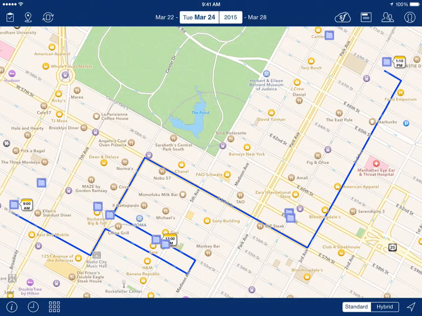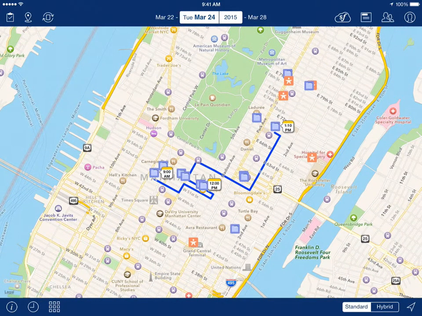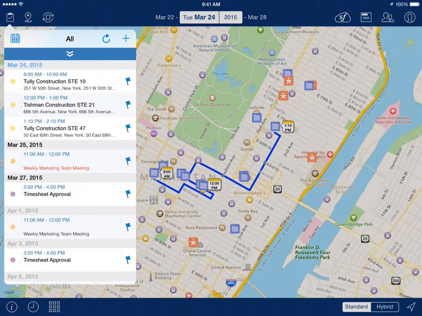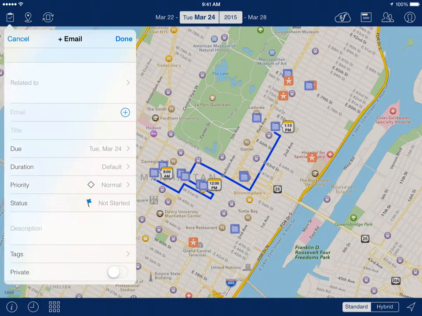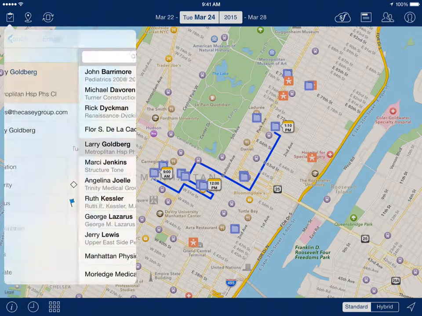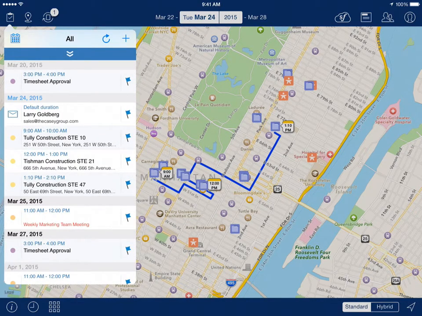You can also view daily tasks in a list view by tapping the task icon. Tasks are generated by open activities in Salesforce and from calendar appointments synced with your device. Easily add a task by tapping the plus icon and editing the information. Tap the status flag to edit the status of the task. Tap the refresh button to refresh tasks from Salesforce.